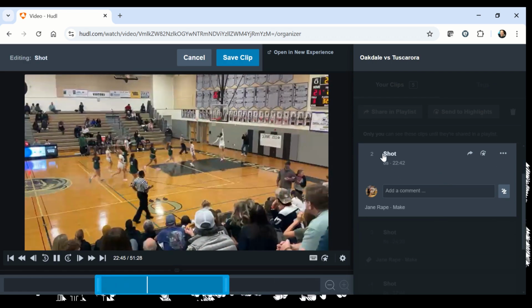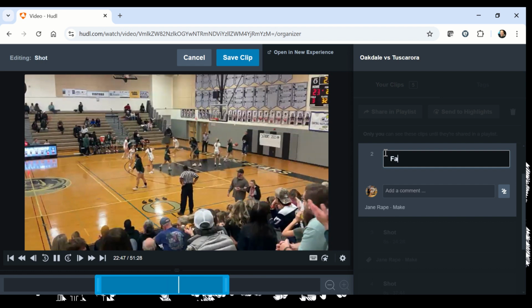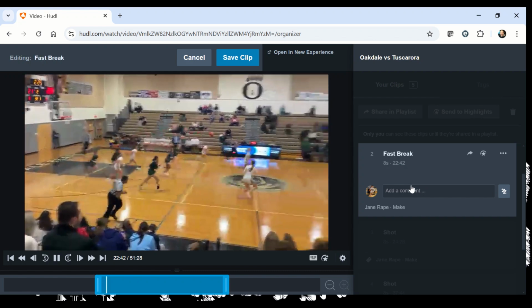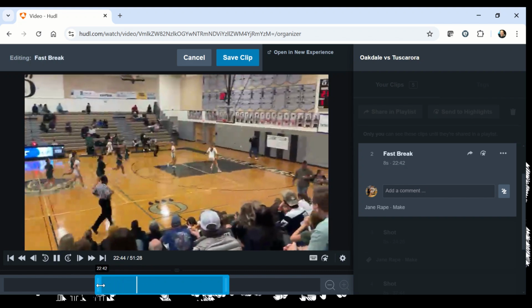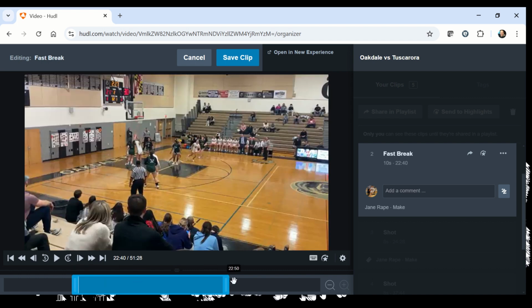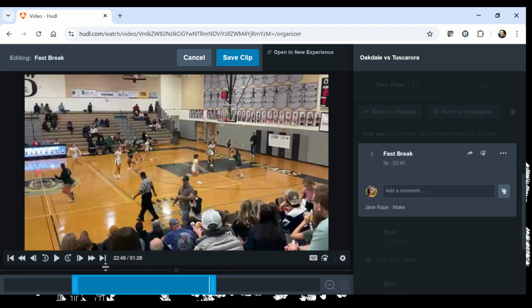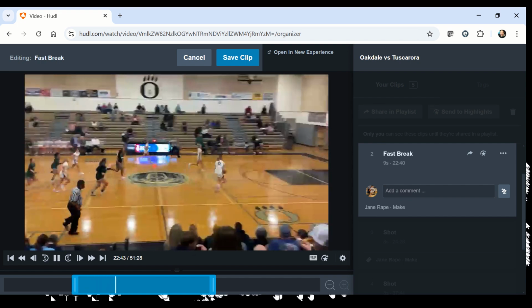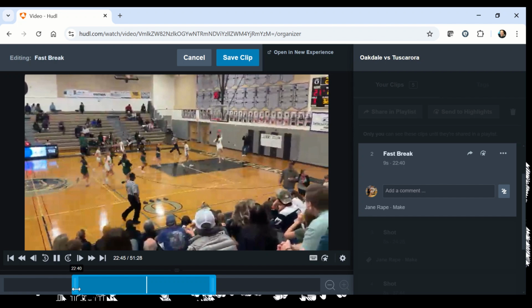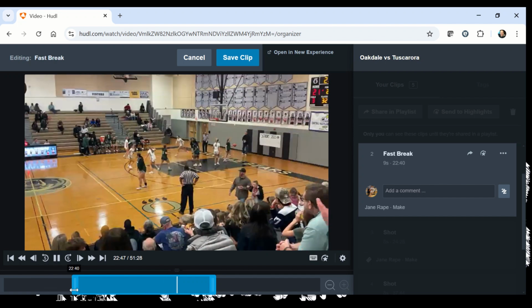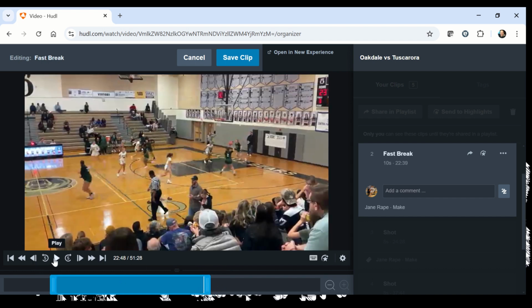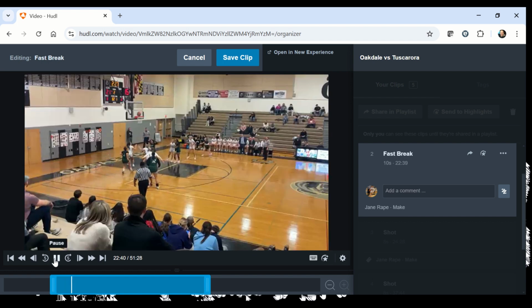You can come here, and this one's a fast break, and you can edit it. I like to include the person who passed it out to the player who made it. In this case, a fast break. That's Emma Carey passing up ahead. Because it's a team sport, you want to include everybody in it, because you want to show that your player plays well with the team and the team's playing well together.